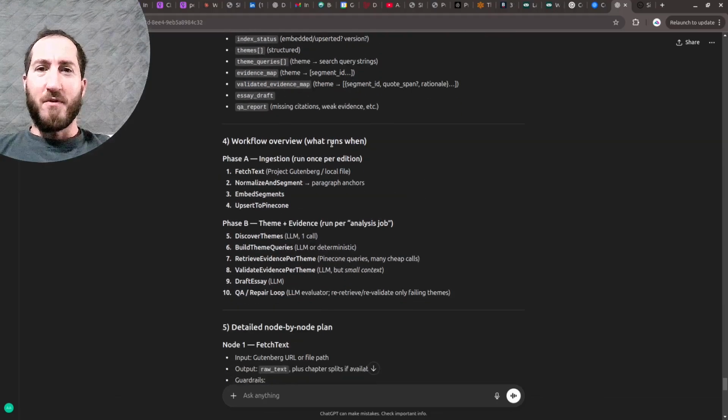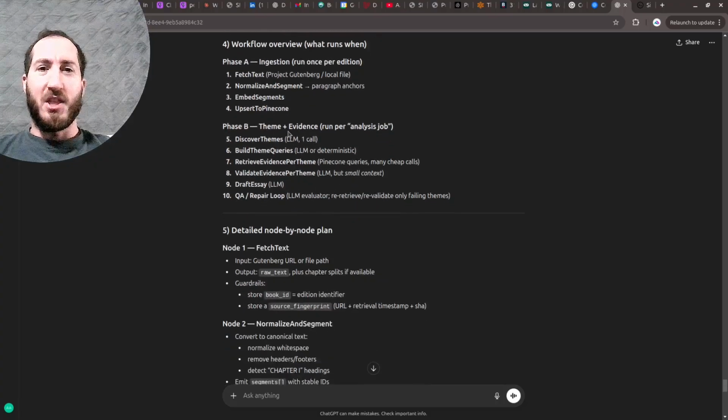So our workflow overview is first ingestion: fetch text, normalize and segment, embed segments, upsert to Pinecone. Phase B, theme and evidence run per analysis job: discover themes, build theme queries, retrieve evidence per theme, validate evidence per theme, draft essay, and then the QA repair loop.